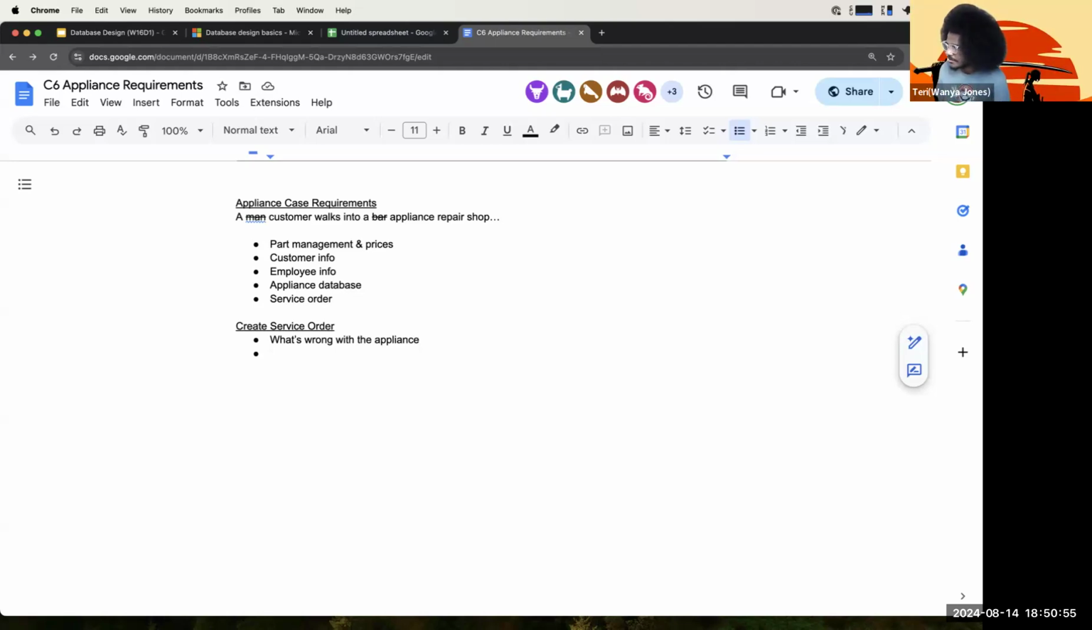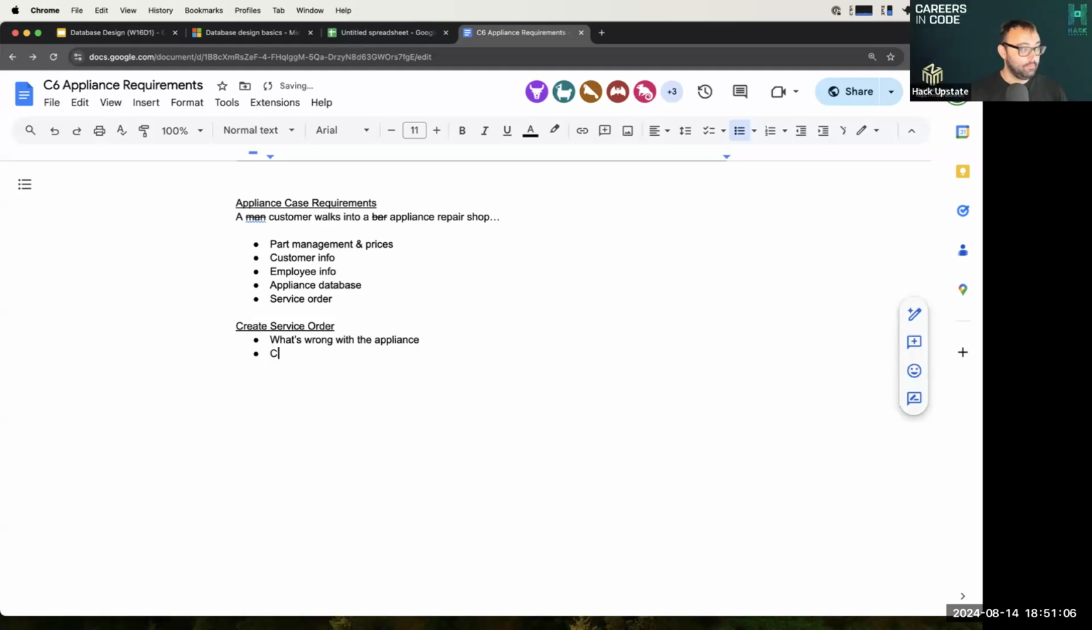Probably inspect the toaster. I suppose they gotta actually look and see what parts do they need. Yeah, so they're going to say look up if appliance is already in the database or create it if it's not.